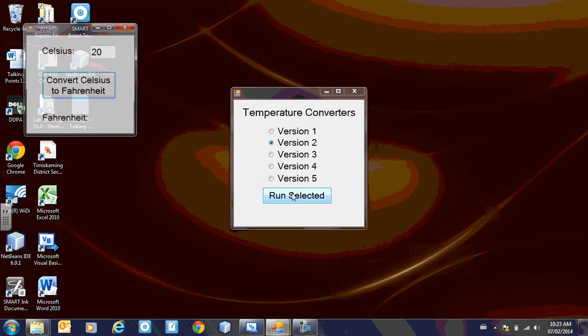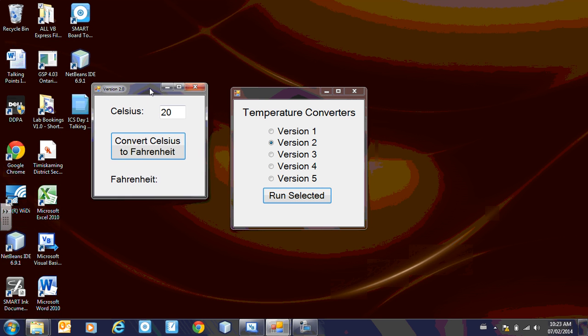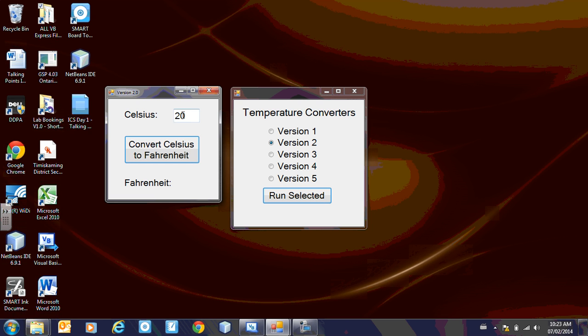Version 2. So again, just looking at different options available to us. Of course, the text box with a label, which is what you're more used to. Again, defaulting to 20 here. Convert Celsius to Fahrenheit. 68, 0, 32.